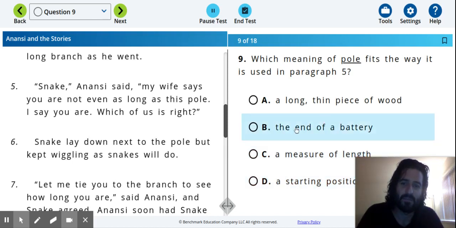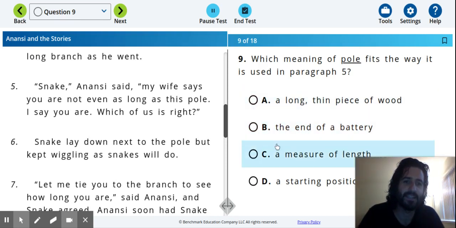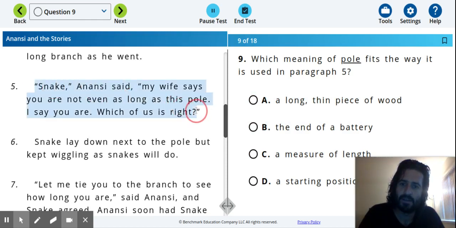Don't think it's the end of a battery. So try and figure out between A and C. What do you think pole means in this paragraph?